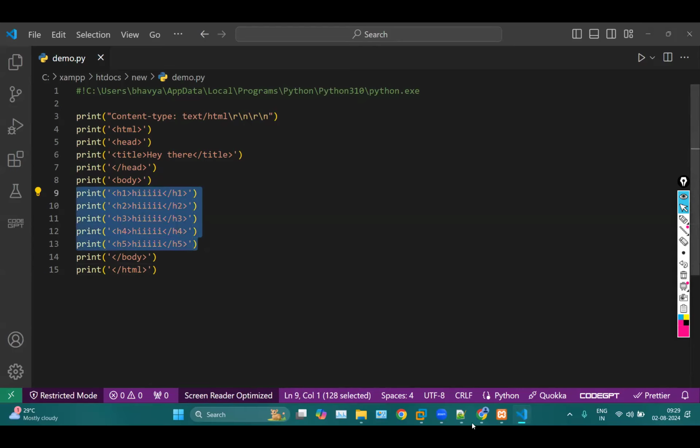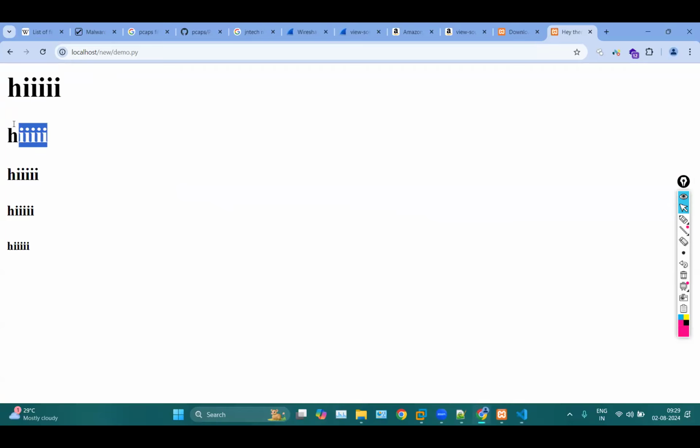This is the output of my file, which is high, then small high, then smaller high, then smaller high, then last smaller high. So this is my demo file where I am running a simple HTML code to show you how we can run a CGI script. This particular demo.py is known as CGI script, and this particular thing, new/demo, is my path of my file, like where my file is located in my server. So this is the file path. Is it clear? Yes, teacher, clear.